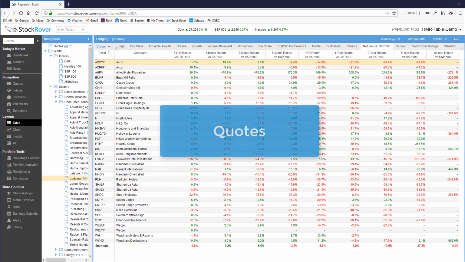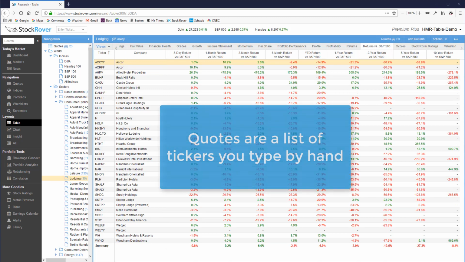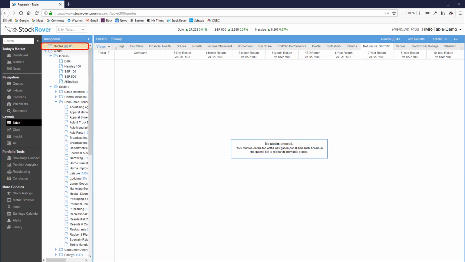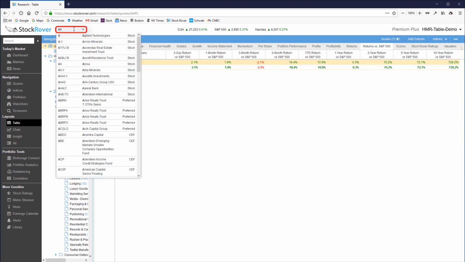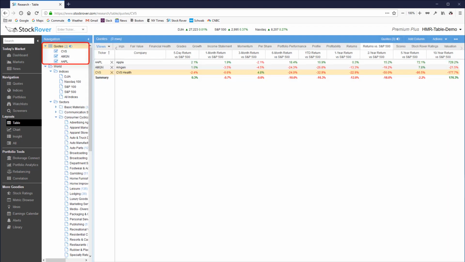Finally, let's talk about quotes. Quotes are a list of tickers that you type by hand. So let's switch to quotes. As you can currently see, there are no quotes, so let's add a few. We can add Apple, Amgen, and CVS. Let's also switch our view to the fair value view.